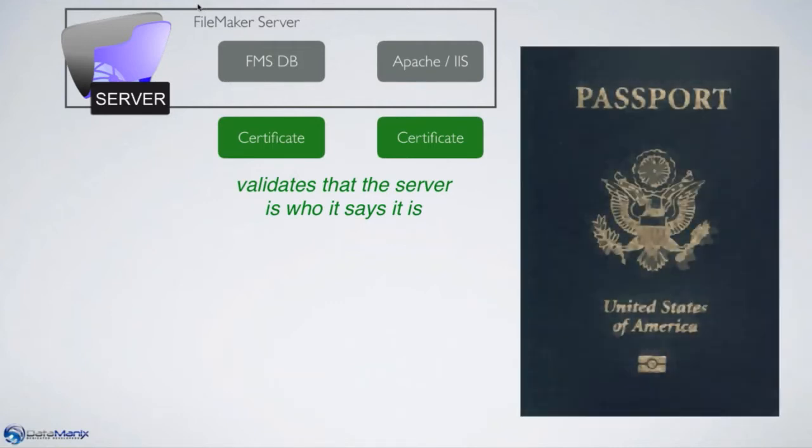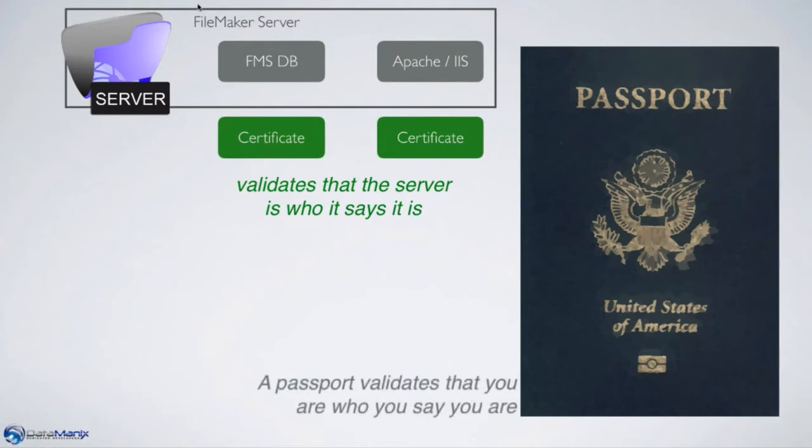You can get a passport with your name and image and say, I am who I say I am. But it doesn't validate that very well if the passport is not issued by a trusted issuer. So for your passport, a trusted issuer is of course the government, who issue your passport and validate that yes, you are in fact who you say you are.